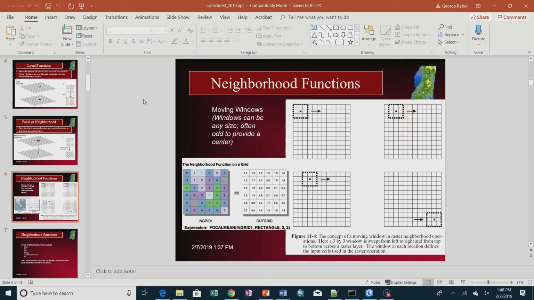So they move. It actually doesn't matter which way they move. Some people think, well, if I find the maximum in this one, and then I move to here, maybe the maximum moved over. Well, it doesn't. It only looks at the input data when it's calculating the window and the focus.